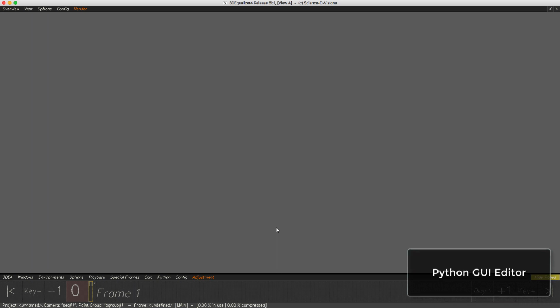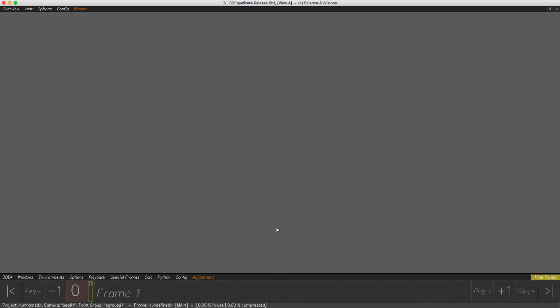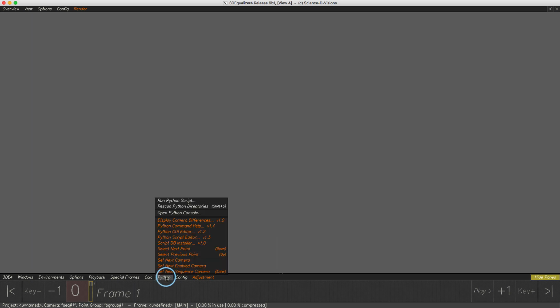With a brand new Python GUI Editor, it is easier than ever before to create great interfaces for Python scripts, making it incredibly simple to enter the world of Python in 3DE4. This tool can be found in menu Python. And here comes the twist. It's a Python script as well. Building Python scripts with a Python script.